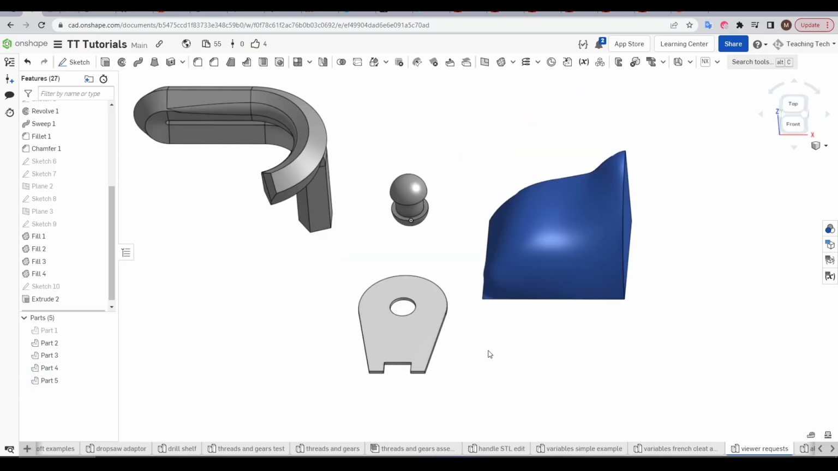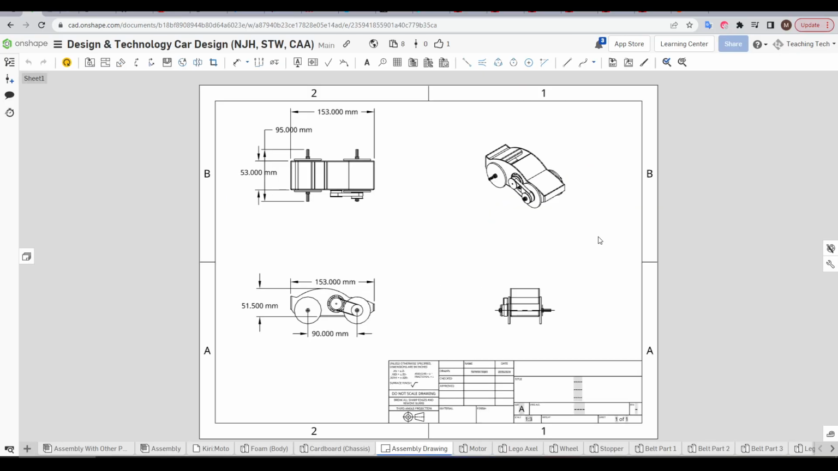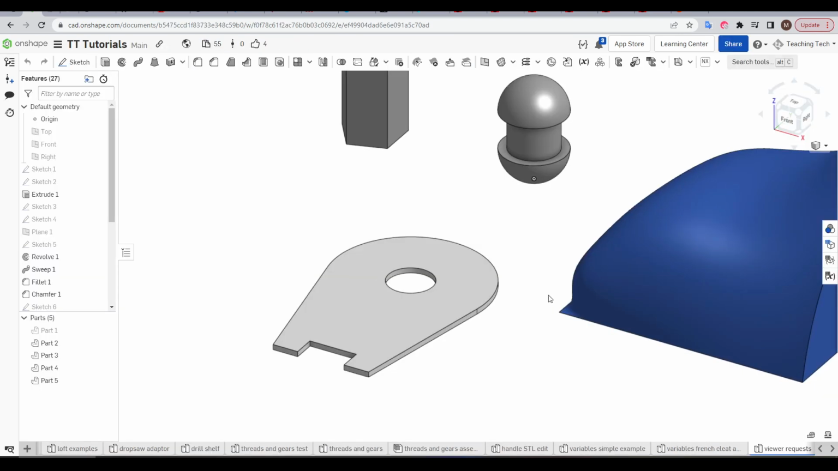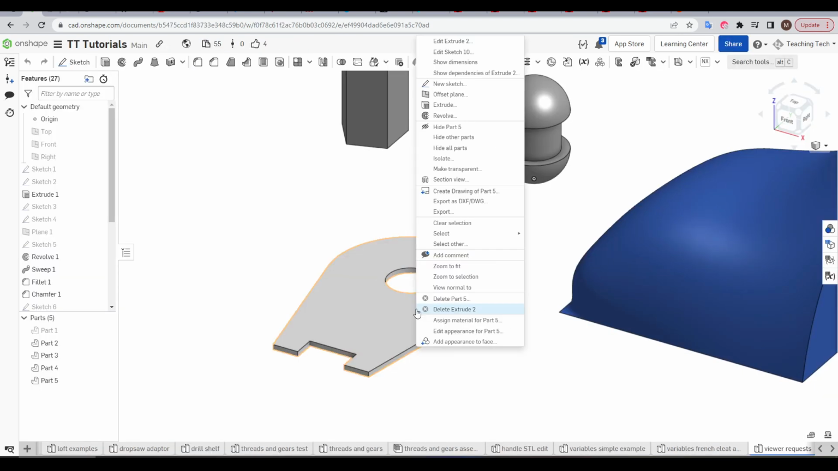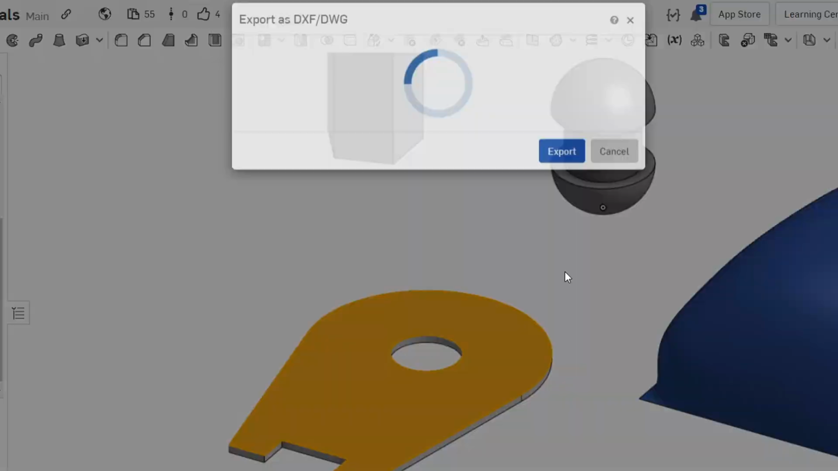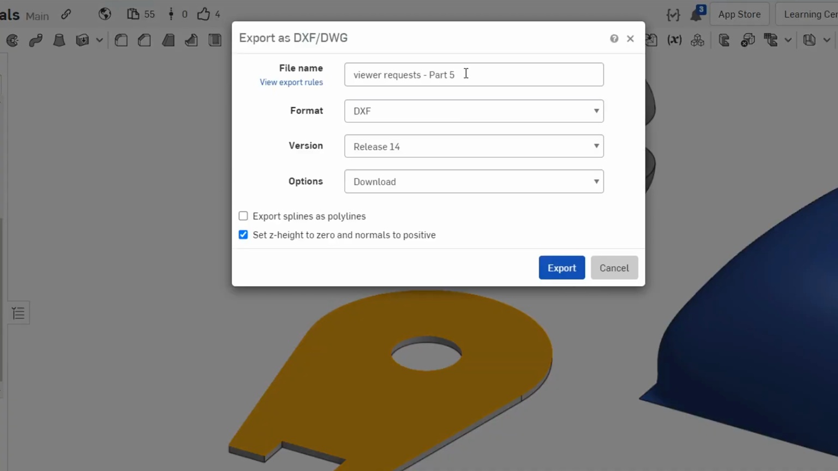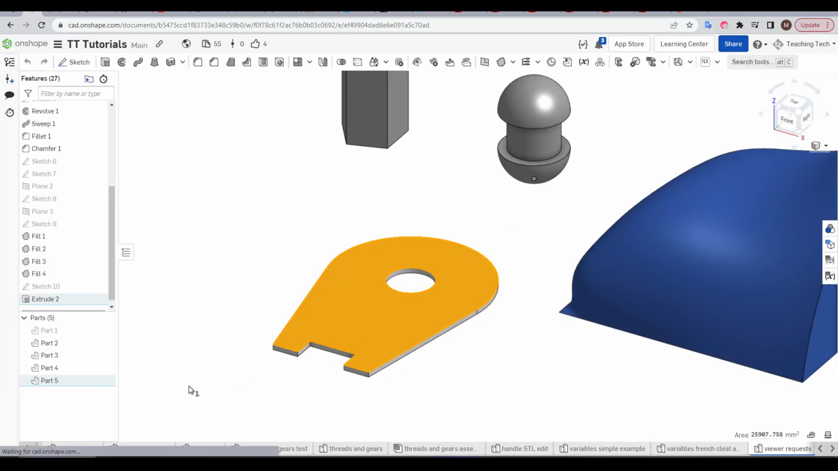This is a series intended for 3D printing, but I did have a question about how to export for laser cutting. While it's fully possible to generate drawings in Onshape and then use these faces to make DXFs, the vast majority of users won't need to do this. Instead, all they need to do if they're laser cutting is to right click on any surface and then export as DXF or DWG. Give your file a name, select your format, and then click export, and your file will download ready for processing.